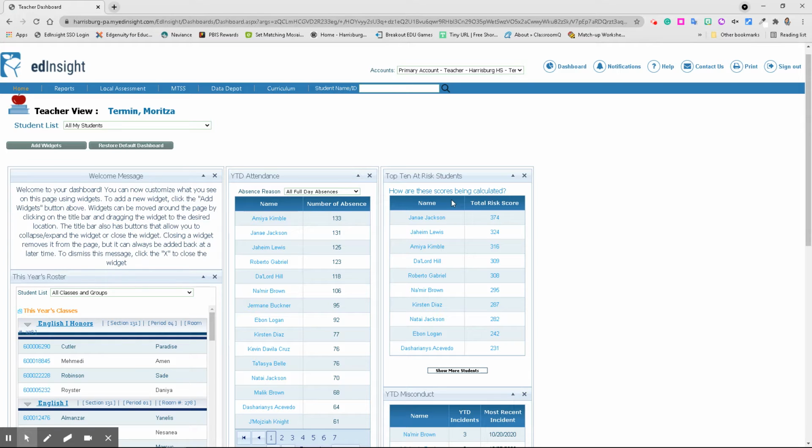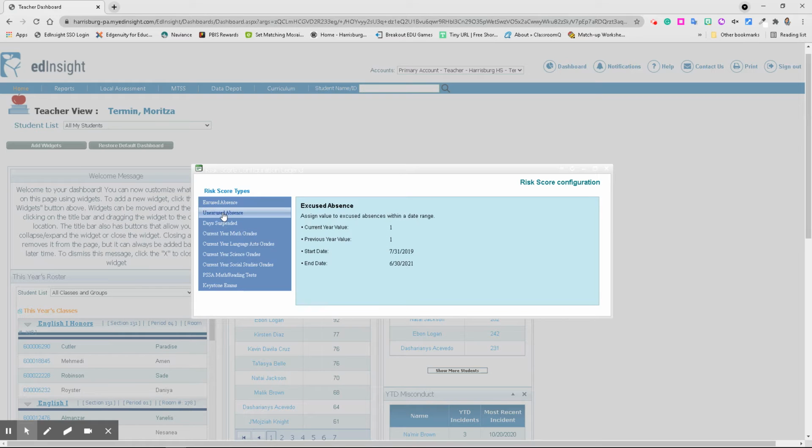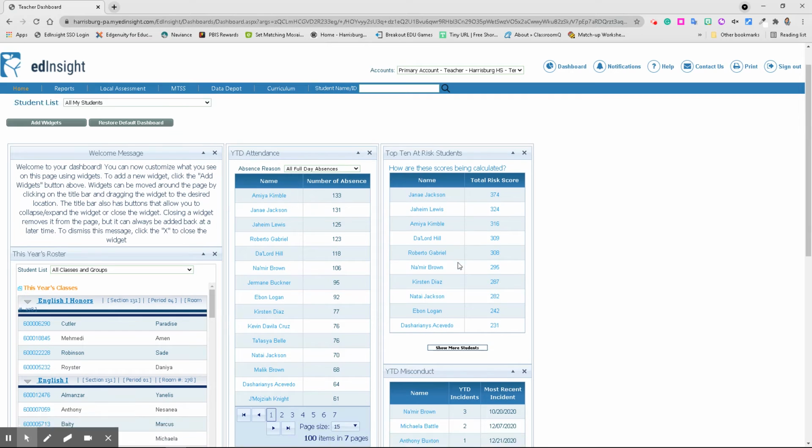Now, this algorithm can be changed if we do talk to the people at the district, but if you want to see how these risk students are calculated, how their risk score is calculated, you can click here where it says, how are these risk scores being calculated? And a pop-up will show you what the value is for each of the points that the students are getting. So this risk score configuration is something that we can discuss as a team later and think about different ways that we may want to use that or input that we have for that.